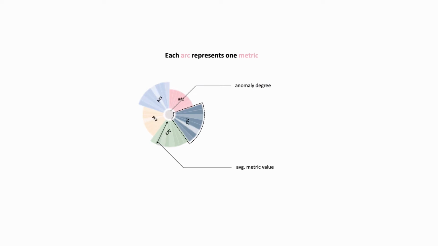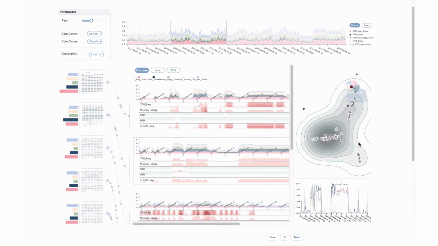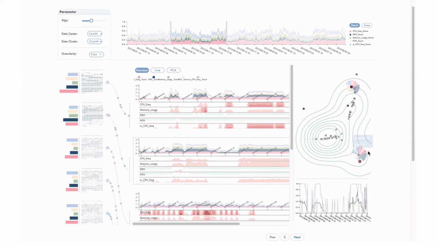The radius encodes the average value of its represented metric. Moreover, a circular timeline is used for each arc such that the detailed metric value changes can be plotted within the arc. For example, compared with other nodes, the nodes in the bottom right cluster have a large red arc whose color is not distributed consistently, which means a large unstable CPU usage. He can click the node to retrieve the original data of the node.